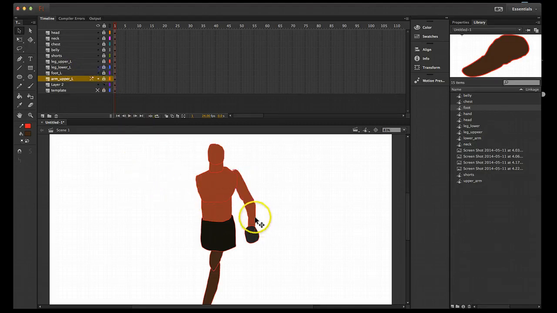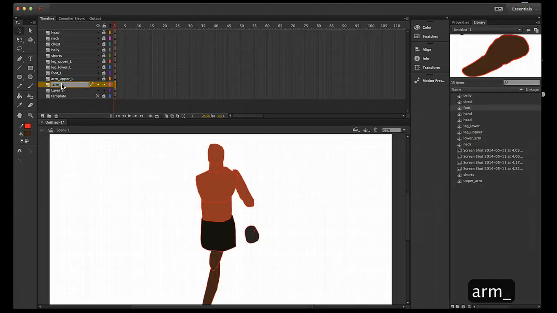Lock what I don't need. Lower arm. Okay, so copy it, delete it, add a new layer, double left click. What are we going to call this? Arm something something. Arm lower L. Perfectamundo. Make sure I'm on the frame. Shift Command V, and it'll paste it.